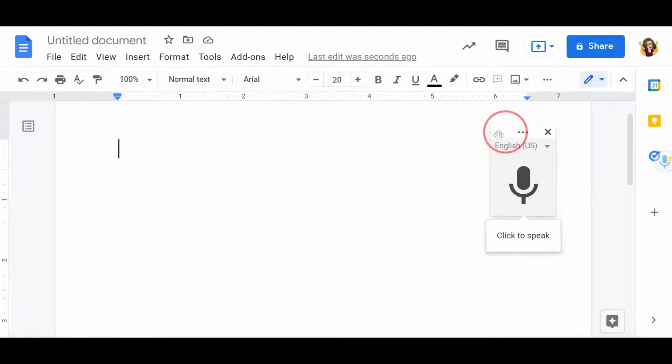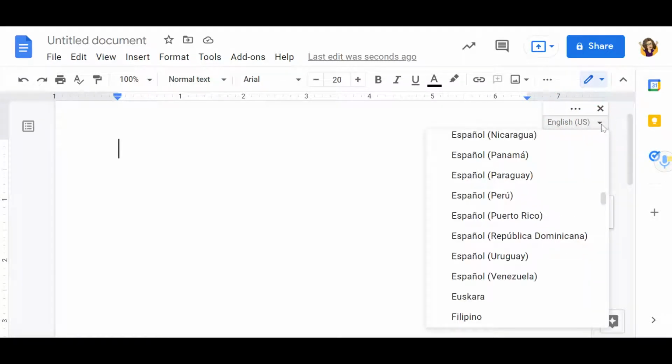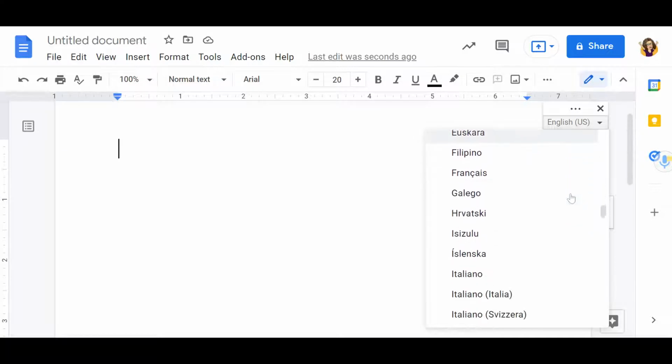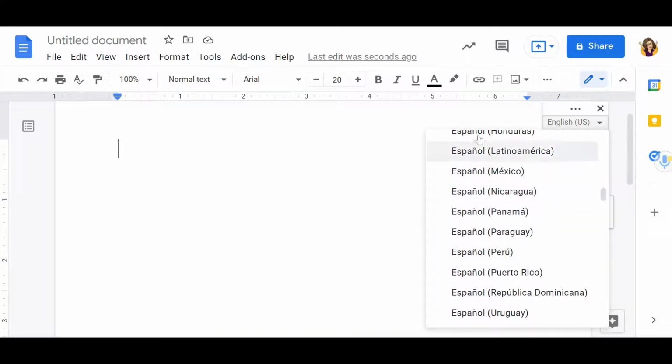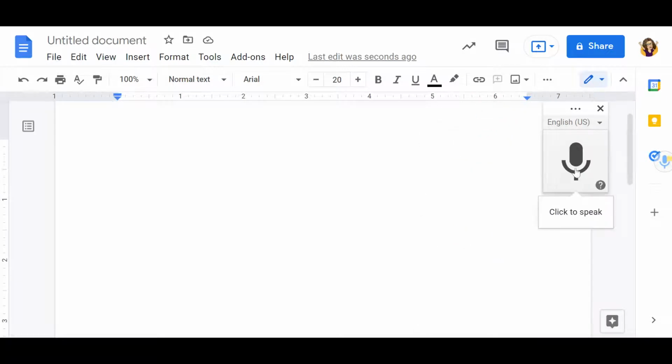You can move this little box wherever it is so that it'll be out of your way. You can change the language. It is set to English US automatically, but it does Spanish, French, Portuguese, a variety of different languages. Then when you're ready, click the microphone to start, and it will start picking up what you're saying. Click the microphone to stop when you are done.